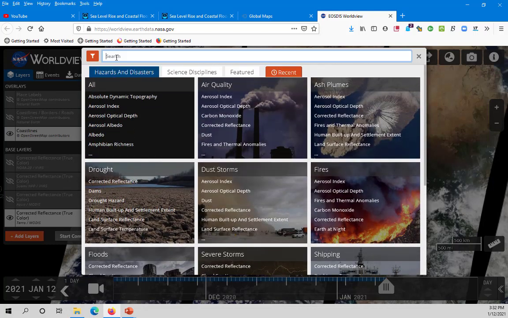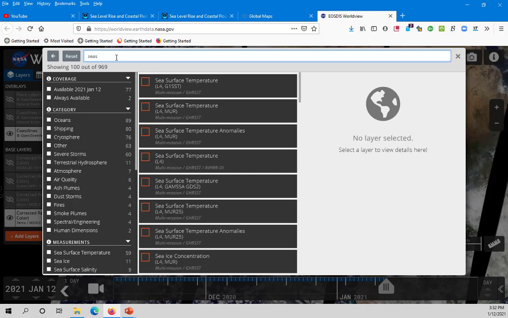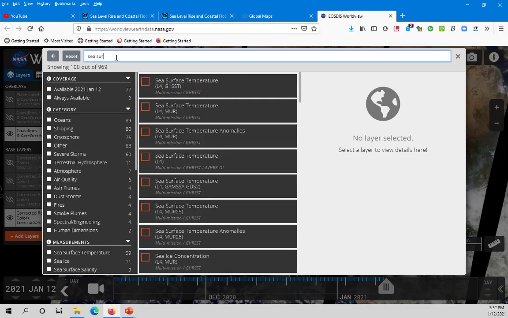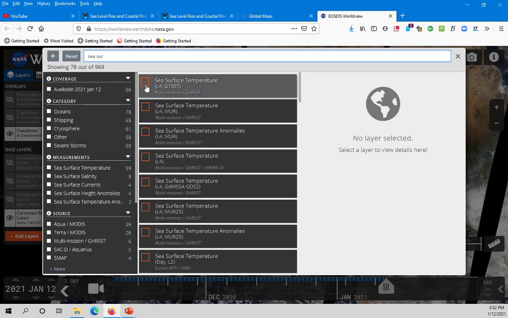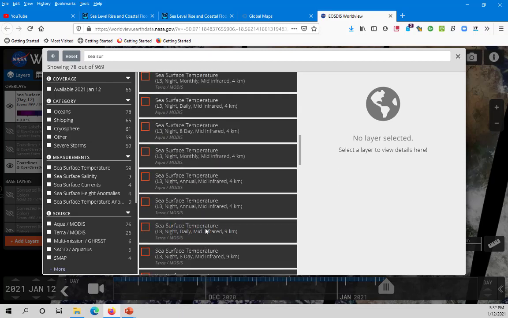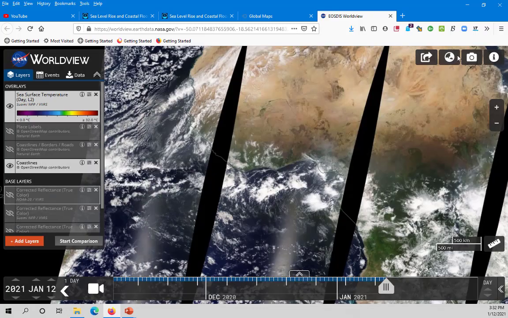We can type it directly up here: sea surface temperature. You can see there are a whole lot of different options. Let's look at L2. Let's look at this, and let's just look at this and leave the rest. Okay, that's about enough. So we close that, and voila, we have the sea surface temperature.